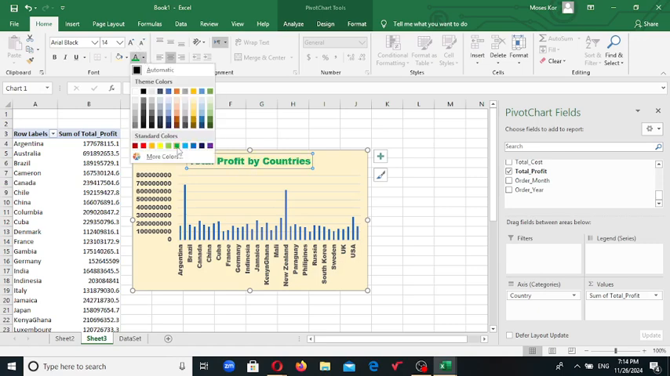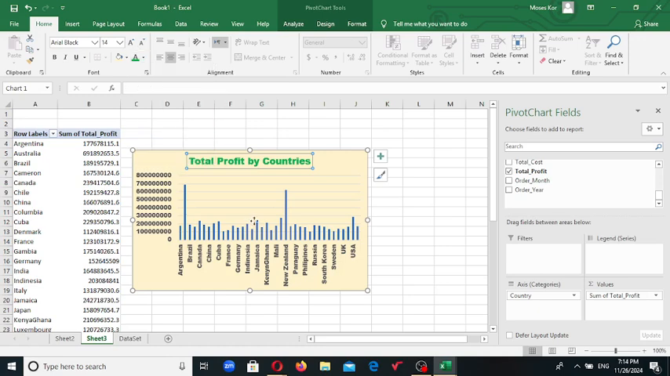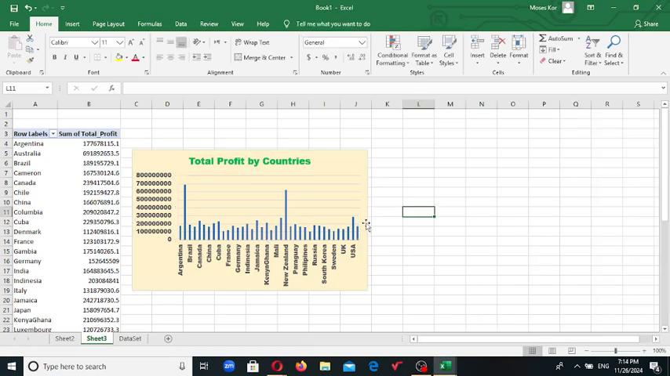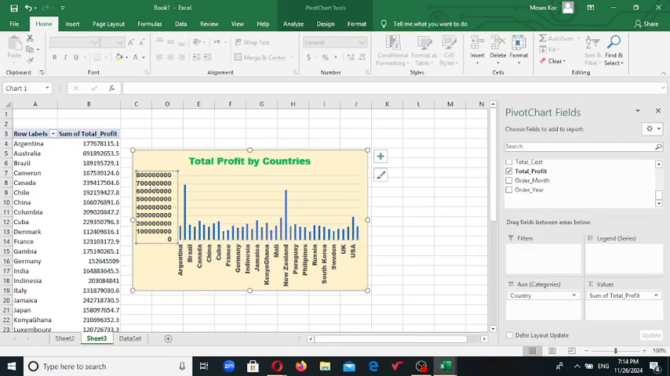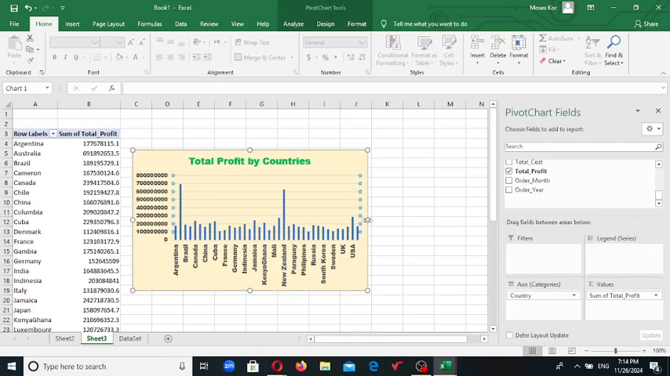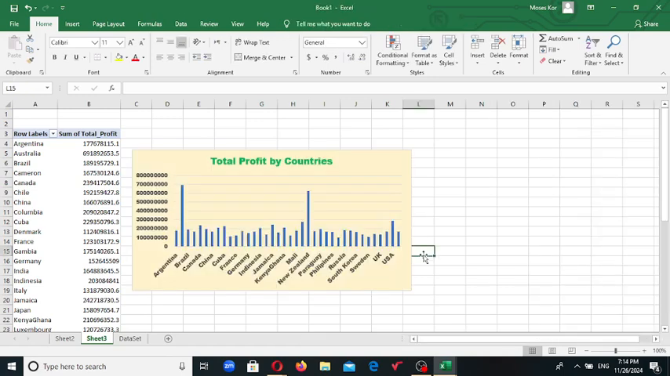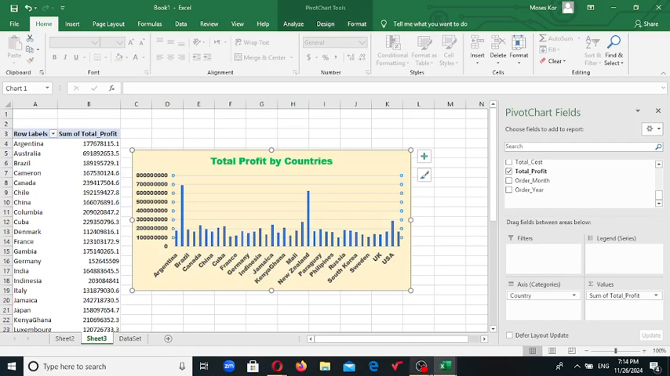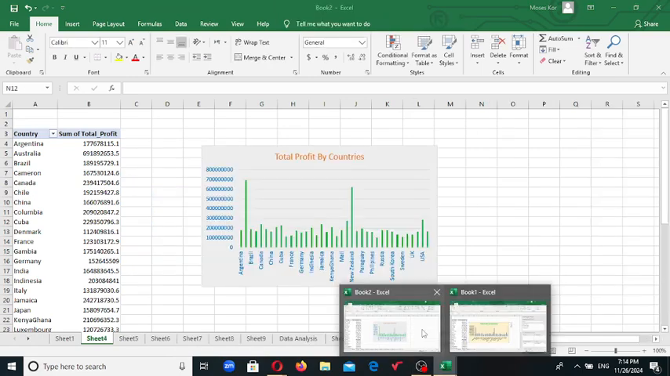If you want to stick to one particular color, let's use green now. We can reduce the font size of this. Let's reduce it to 8. Let's increase this chart size. Good, we have that.